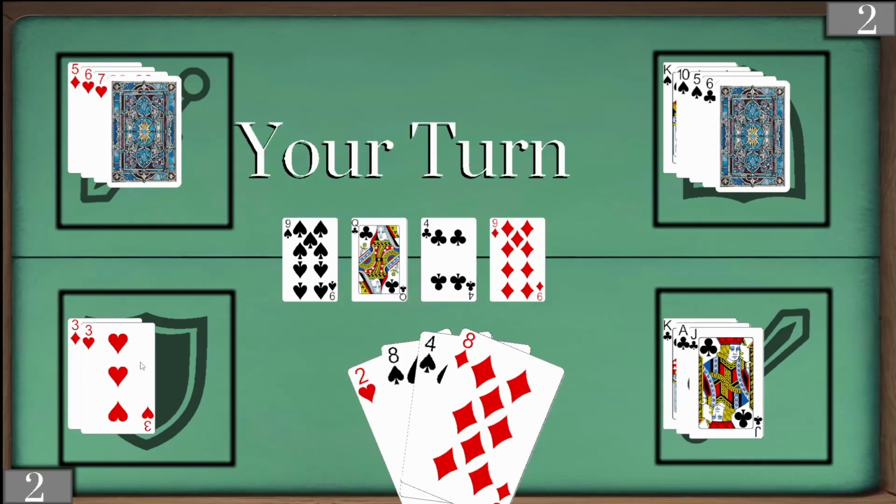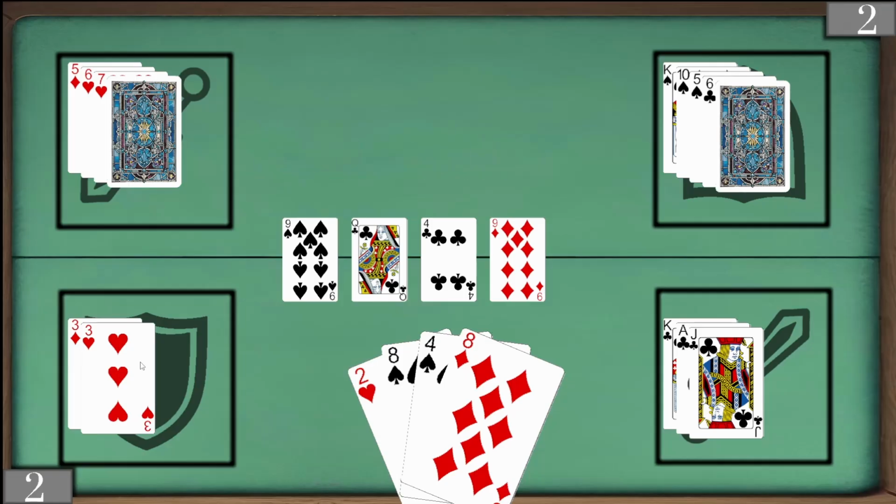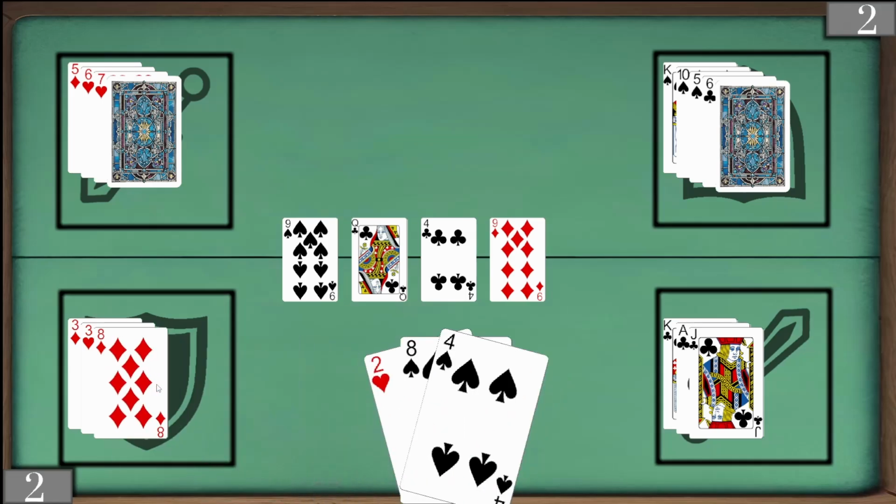And this will continue until there's 5 cards in the center, and then that will be the last round, and bonus points will be scored, so it's 2 points instead of 1 in the last round. And then from there, if it's tied, it will keep playing until someone eventually wins.